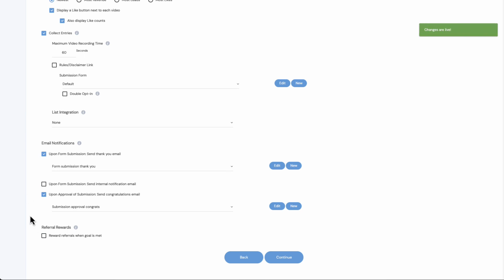And keep in mind that the reason we're not including that in this tutorial is you can also add referral rewards to your video galleries. And you can also add referral rewards to your photo galleries. So you can use referral rewards in a number of different campaign types. I'm going to click continue.